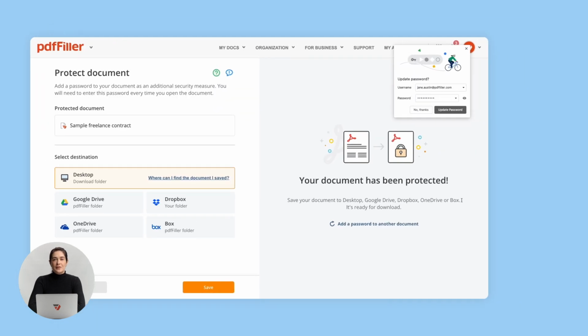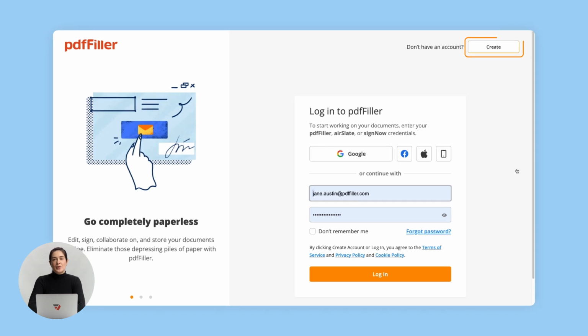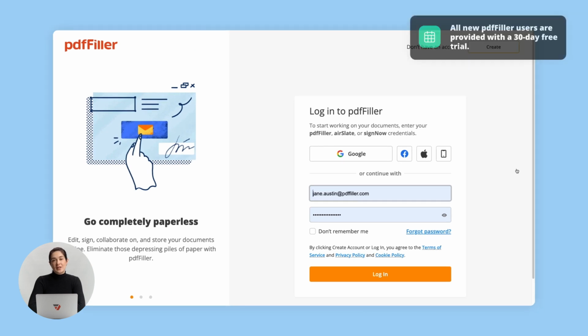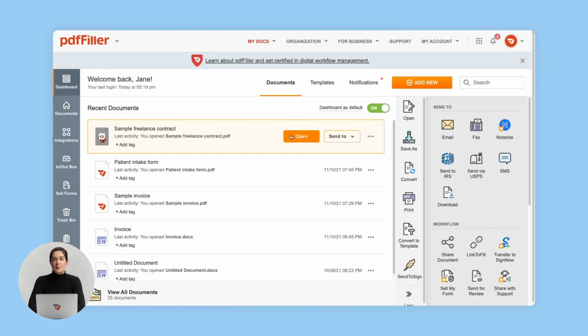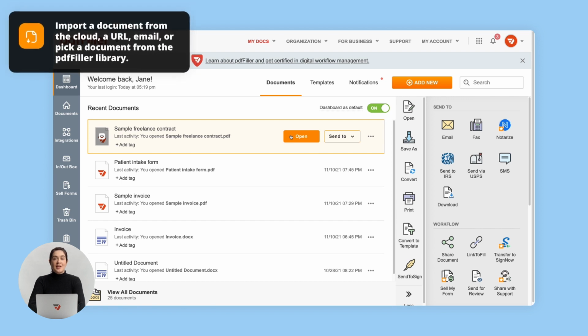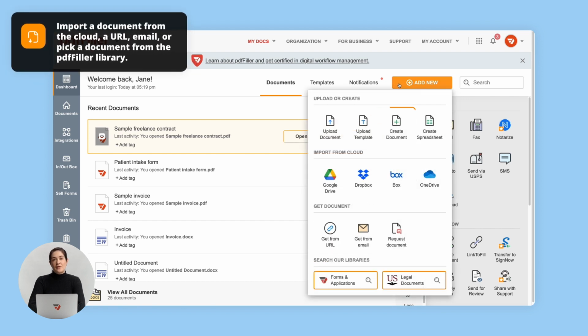If you're new to PDF Filler, begin by registering a new account. It only takes a few clicks and doesn't require downloading or installing anything on your computer. Once logged in, proceed to your document. You can either create a blank PDF from scratch, upload a PDF from your computer or phone, or import one from an online location.